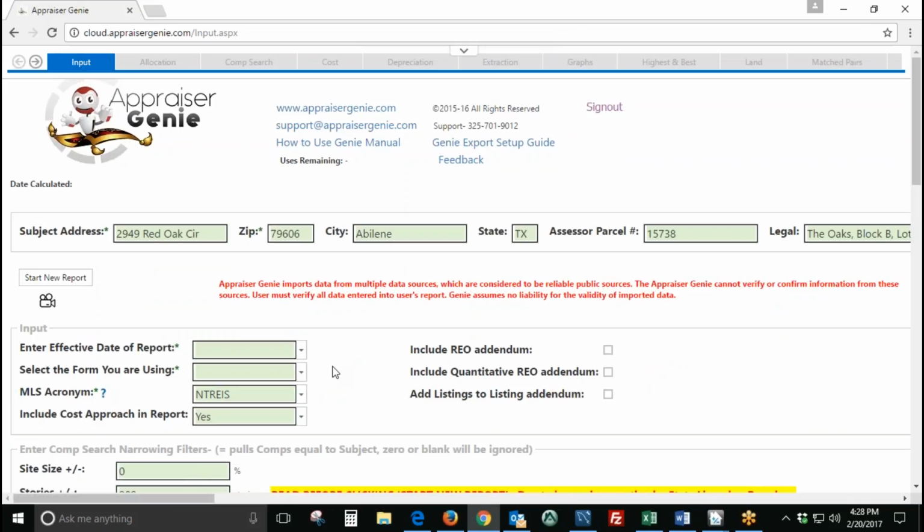Alright, so once this loads, you're going to see the subject address across the top of the page. This is pulled, of course, from your report. If you don't have the parcel number or the legal number filled out, we'll pull that for you if we're able to. So I didn't have this in the report, but it pulled it for me, and that's what's going to populate back into the parcel number and the legal info on the report.